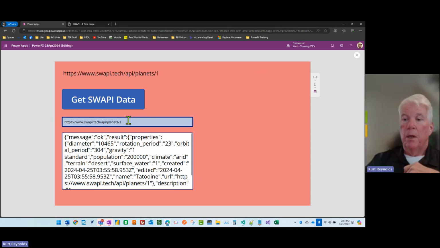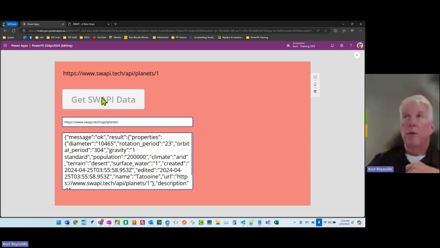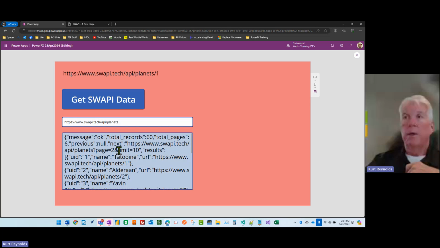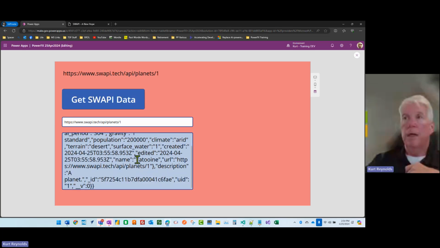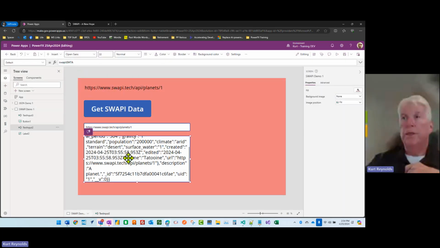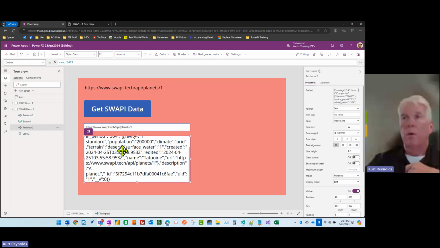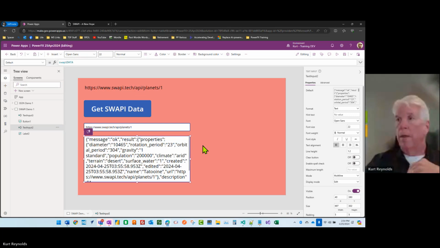If we took the 1 off of the end, when we go get swappy data, it would get all the planets. And in this particular case, it's just going to get planet 1. And planet 1 is Tatooine, I believe is how you say it. And we'll close that off. So now we're going to use parse JSON, and we're going to get the information from this JSON. So I'm going to go back to Visual Studio Code.